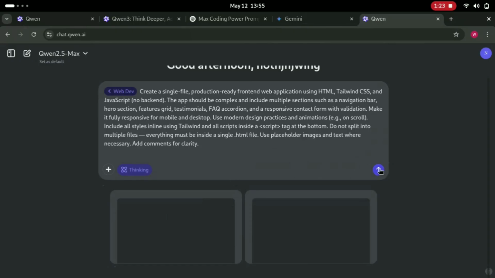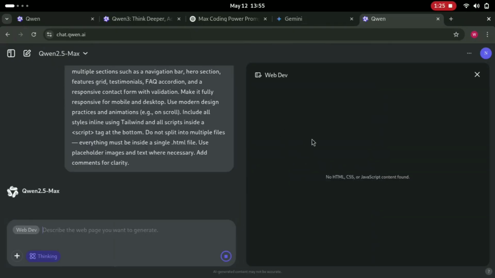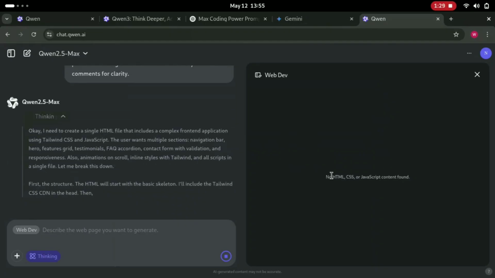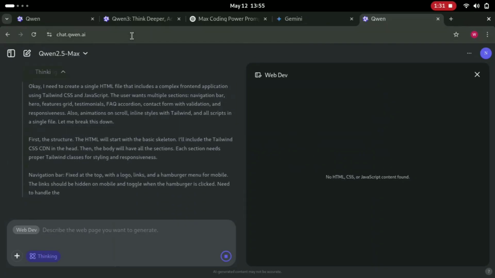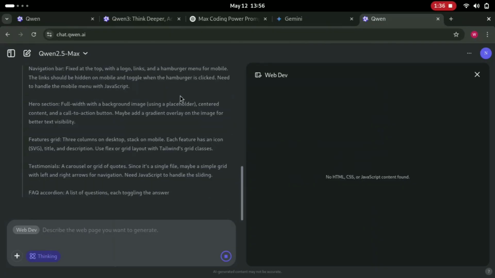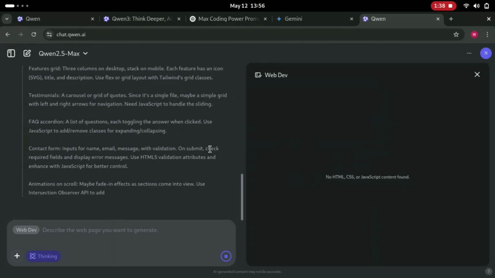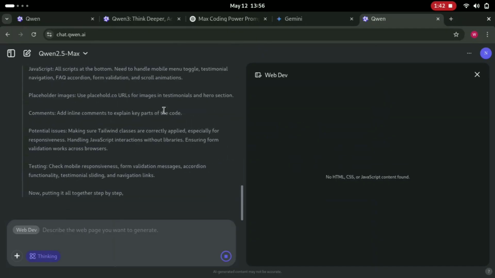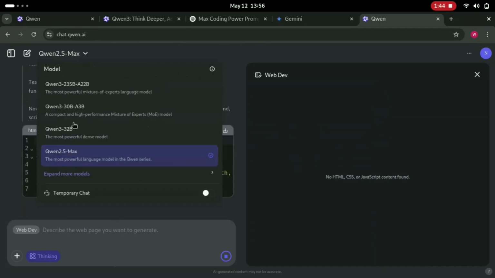I'll enter the prompt now and select thinking mode for better results. Thinking mode helps the model break down the task and generate higher quality output. For code preview, I recommend selecting web dev. It allows you to see your code in action right here. You can also use artifacts to view and manage your generated files and previews.